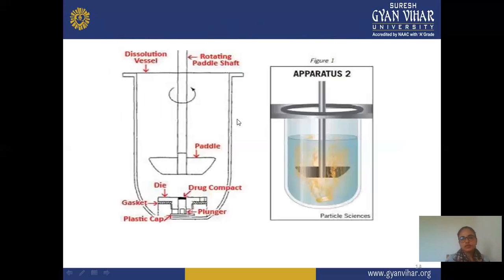This is a diagram of the second, paddle apparatus. In this, you can see this is the dissolution vessel, and this is the rotating paddle shaft. The name itself says there is one paddle in this. This paddle is attached to this rotating shaft. You set the paddle on the shaft, and it forms one rotating paddle shaft. And this is the complete dissolution vessel.